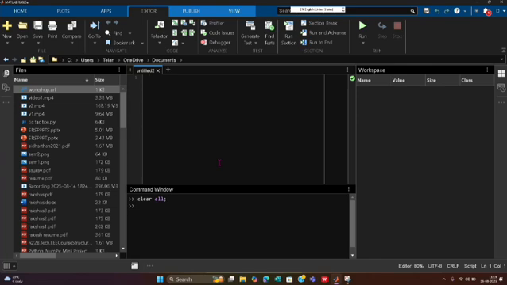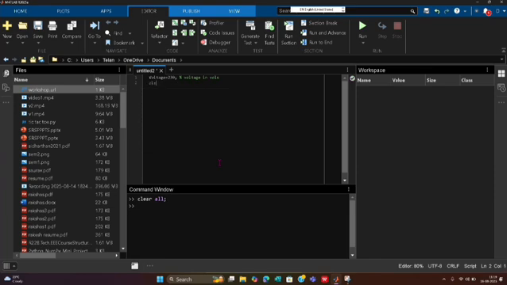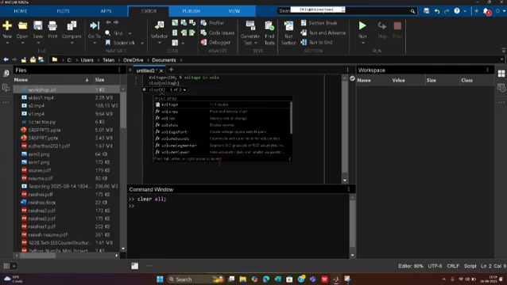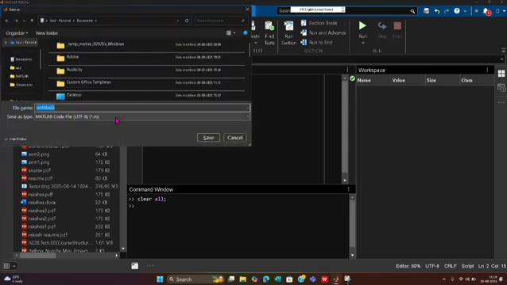For example, I'm assigning voltage equals 230, and for commenting in MATLAB we use the percentage symbol. I'm denoting voltage in volts. And next, if I want to print voltage, I'm saving this file. Every MATLAB file is saved with an extension of .m.